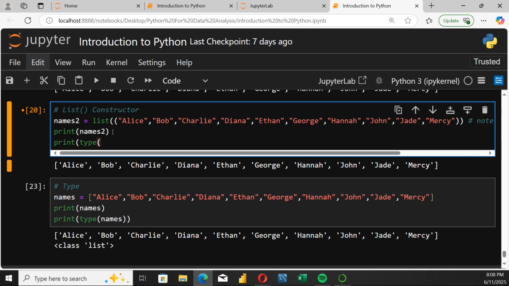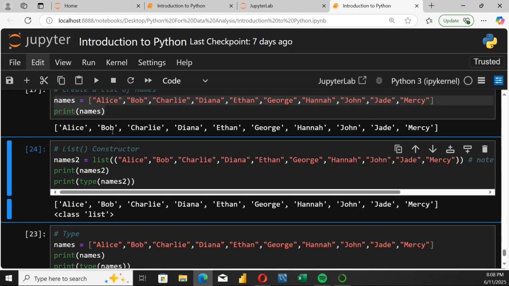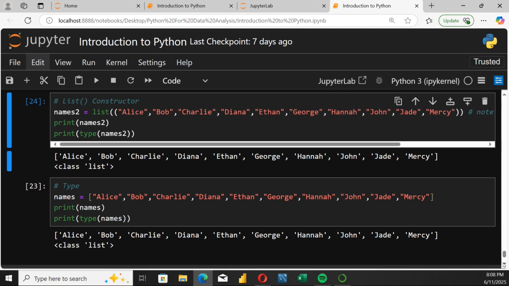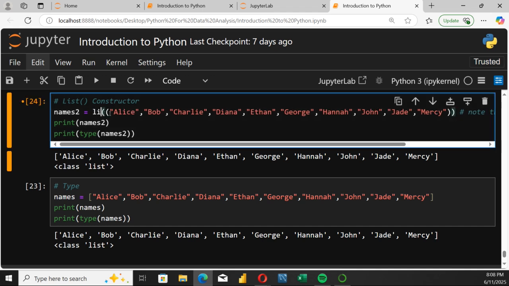Type names. What did it return? See, both of them are lists. Look at them. They are both lists. But as Temi said, let me remove the list. Let me remove it. All right, let's check.